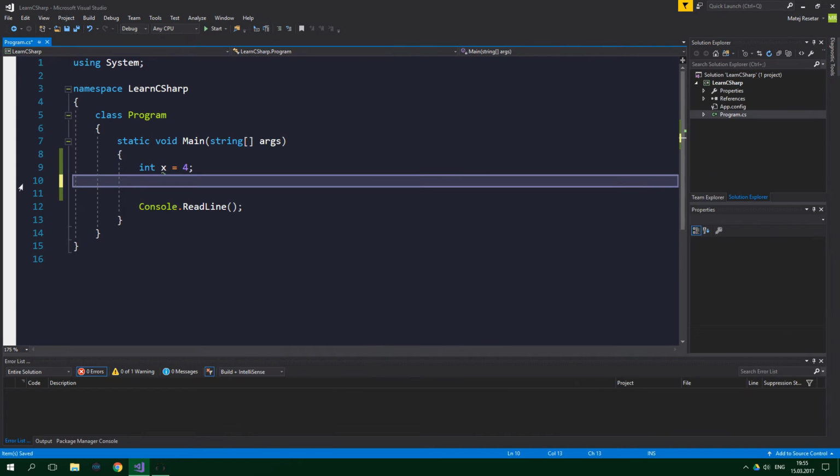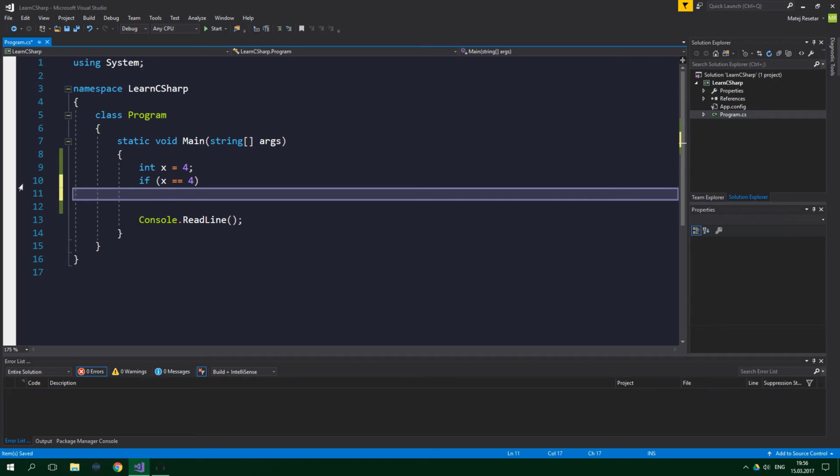Amazing. If you want to check for equality, you use the double equal sign operator. So if x equals equals 4, and if only one statement is coming after an if statement, you do not need to put curly braces after the if statement. So if x equals equals 4, we want to print x is 4.